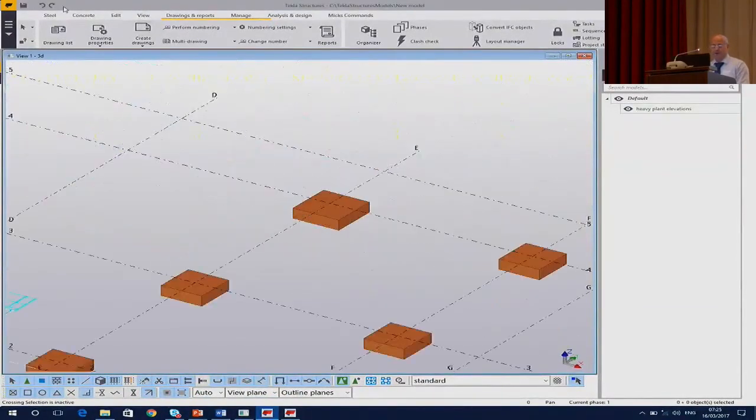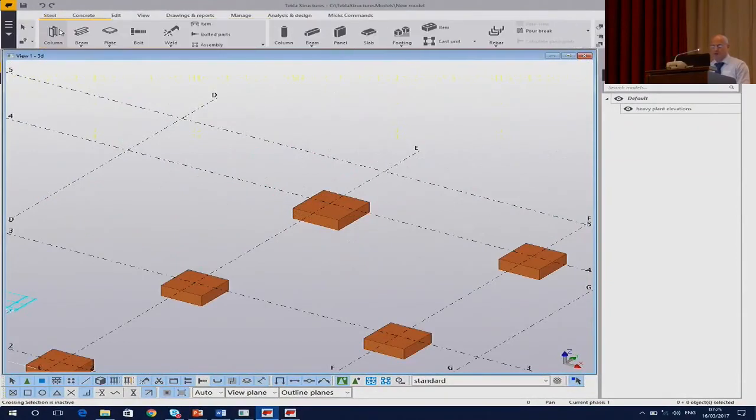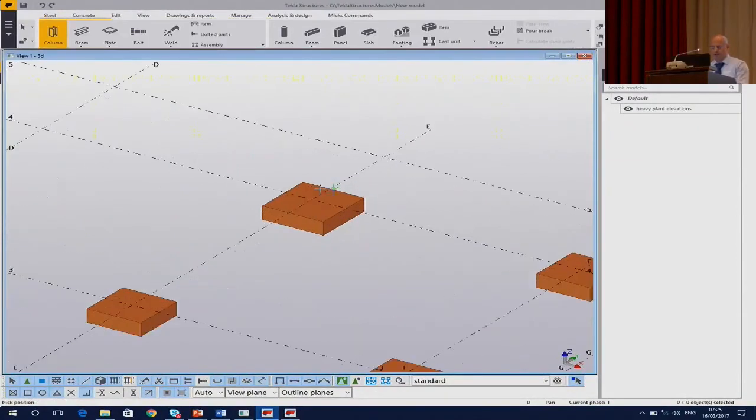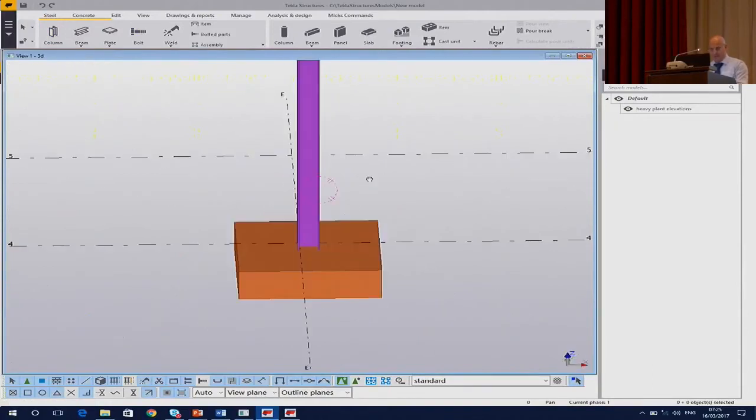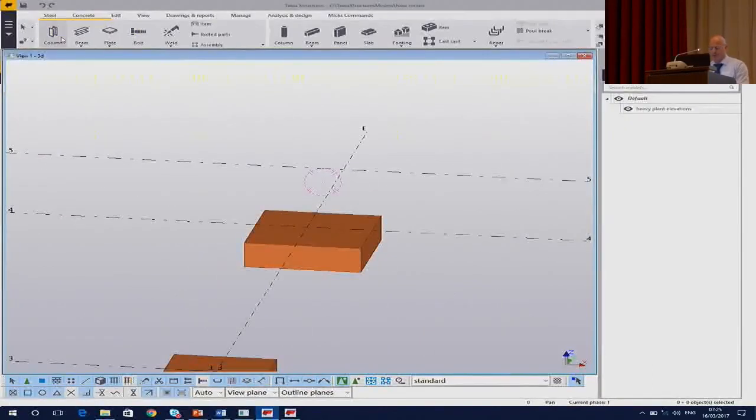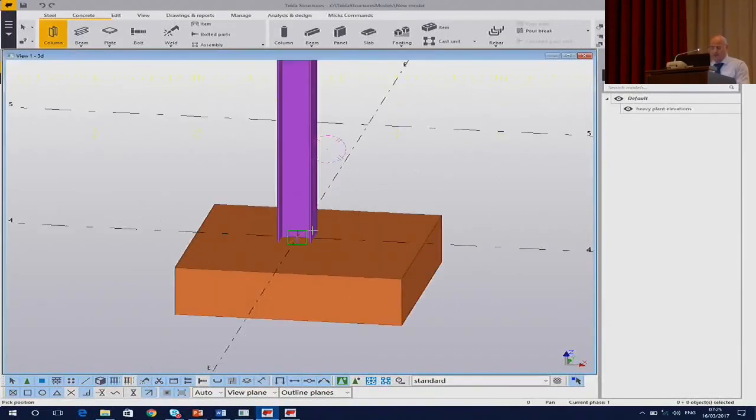Let's draw in a steel column. So now I'll draw in a steel column. I'll put the steel column here like so. So you can see that's a steel column in that project. Let me just take that off because I'm going to actually put that on the grid line layout like so.